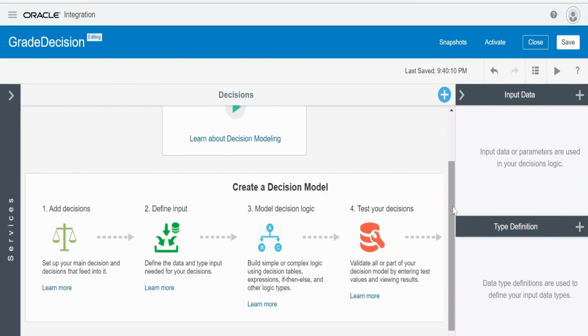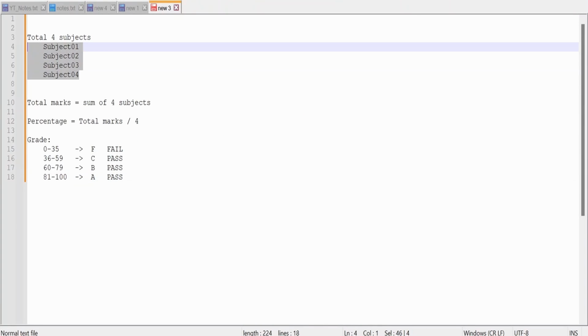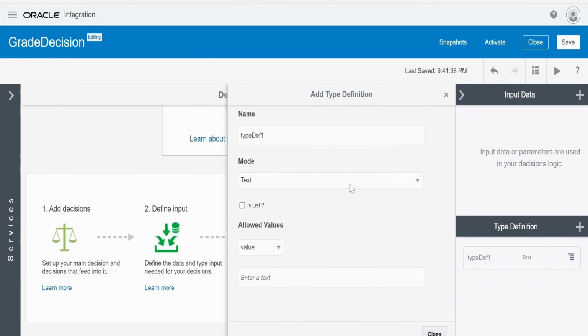Now expand this and you will get 2 options, input data and type definition. Suppose if you are creating a simple data types, that is based out of string or the number, then you can straight away go over here and define your input parameters. Now I am going to consider a complex parameter, that is each input variable will have 4 subjects, that is of type number. In order to create a type definition, click on this plus button. From the mode, we need to select the complex.